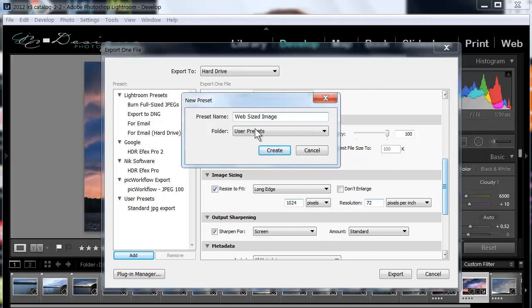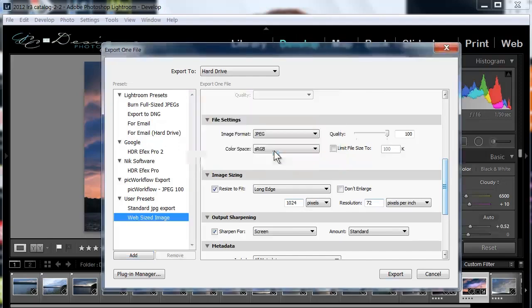And it's going to be put under the user presets, which are right here. And I'll say create. So basically what that did is it just took a snapshot of everything I just told it here and saved it as a preset. So next time I don't have to go through all of these steps. I can just click web-sized image, and I have one already for a standard export.